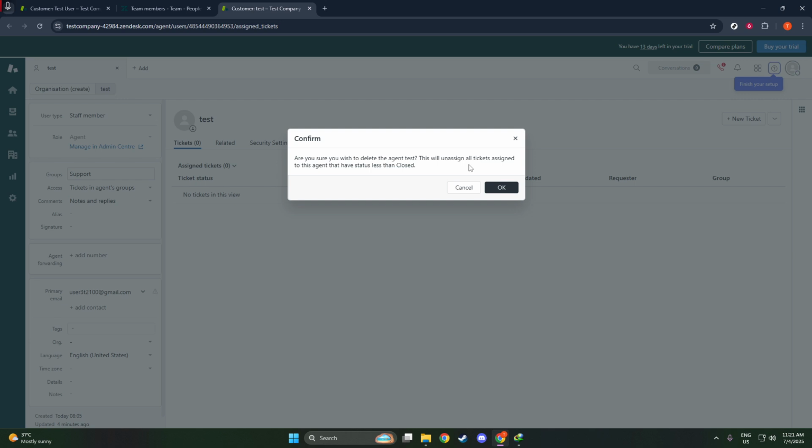Once you've chosen to delete the user, a prompt will appear asking you to confirm your decision. Go ahead and click OK to proceed with the deletion. This step is designed to prevent accidental deletions and gives you one last chance to ensure you're ready to make this change. And that's it. You've successfully removed a user from your Zendesk environment.